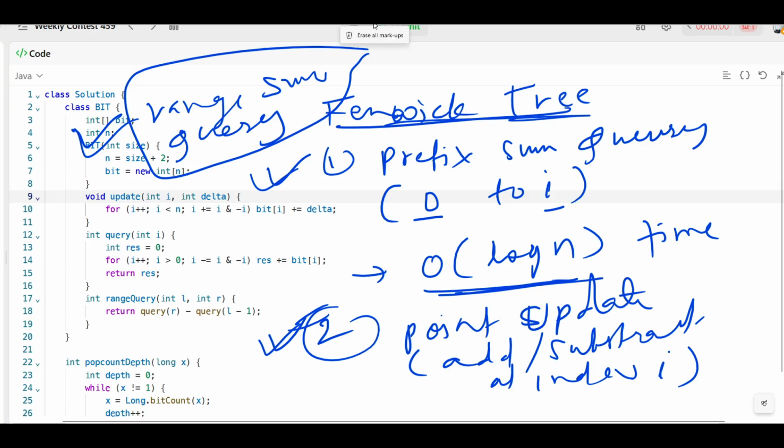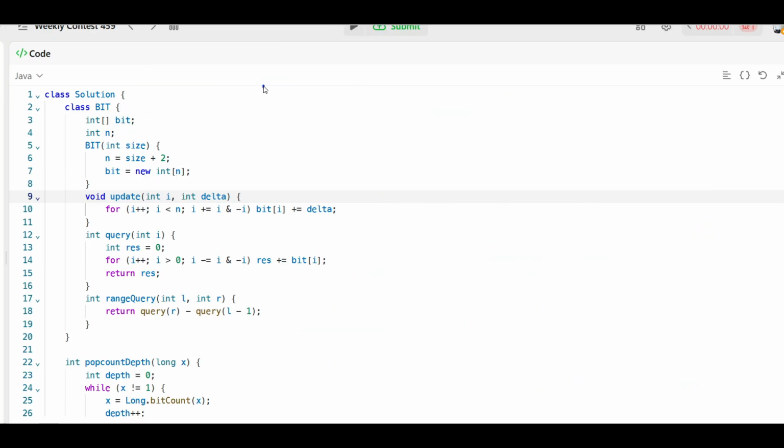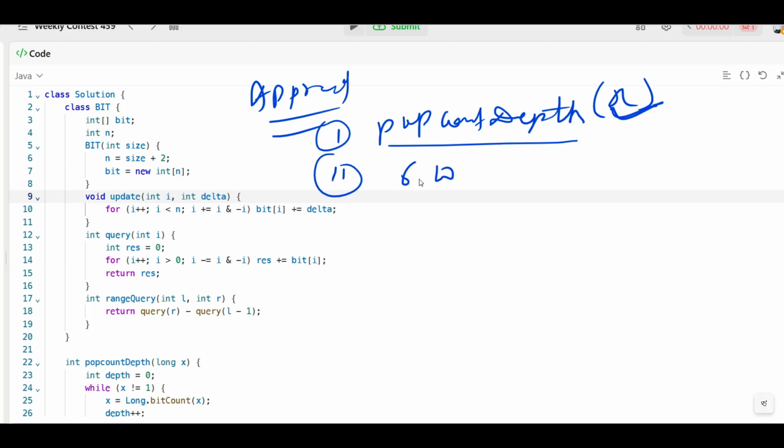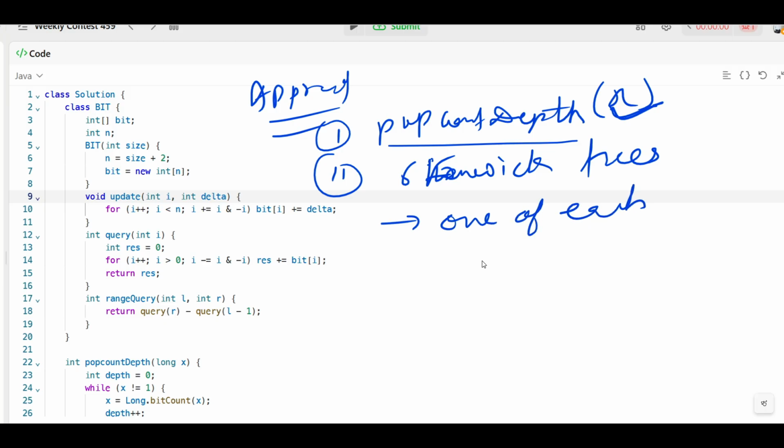So what I'm trying to say is that our approach will pre-compute the pop count depth, which we have seen, for each number. The very first step is to pre-compute the pop count depth of any x, where x is each number. Then we will maintain a Fenwick tree, one for each depth.